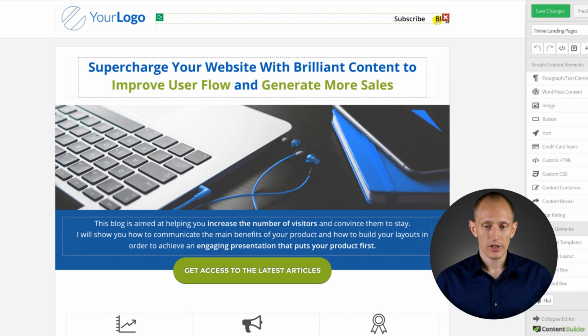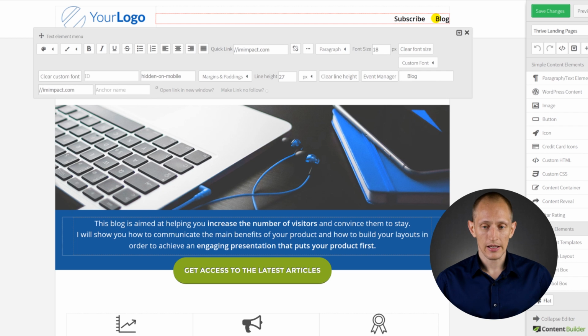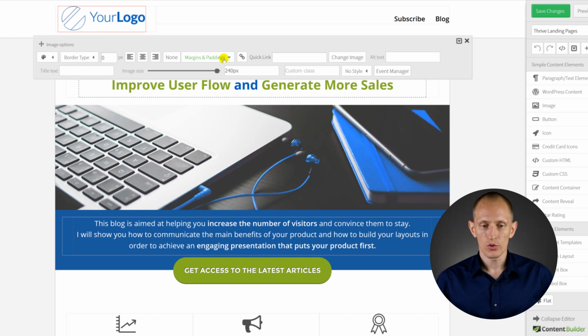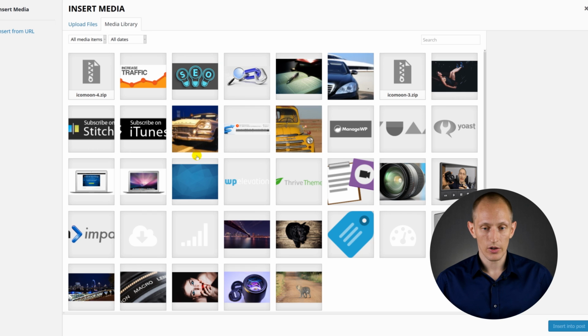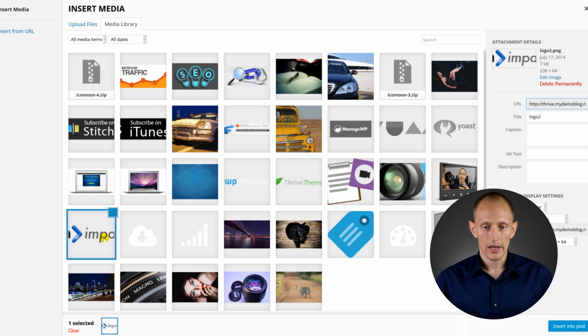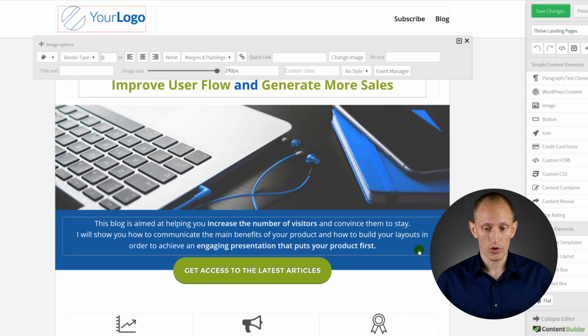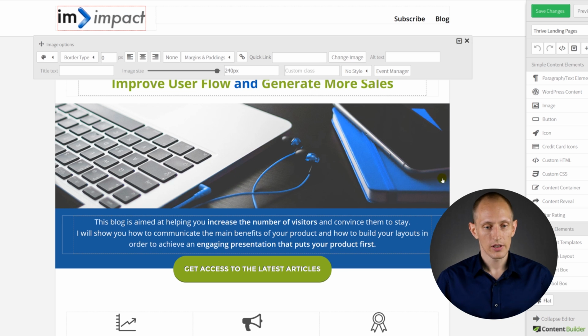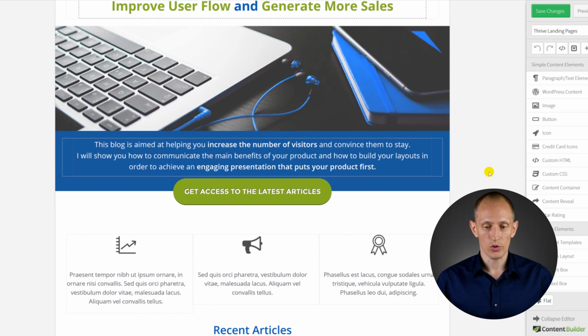So you can easily, for example, just go here and highlight this text and link it up to your blog page. You can click on this logo here, and you simply click on Change Image. And this will open the WordPress Media Manager where you can upload a logo or pick one that you've already uploaded. Click on Insert, and it will instantly replace that with your own brand, your own logo.